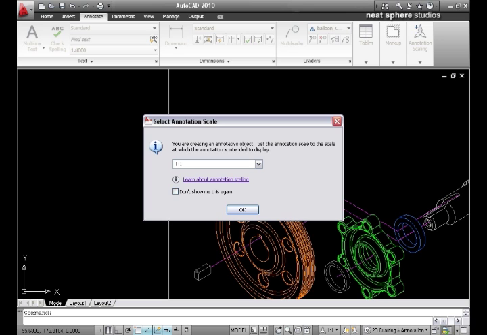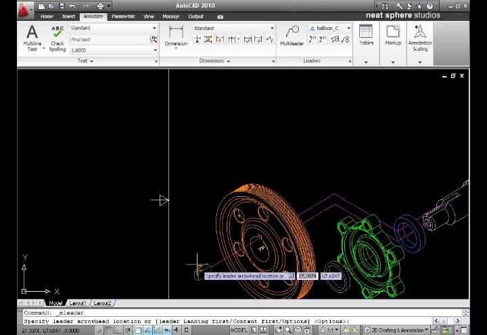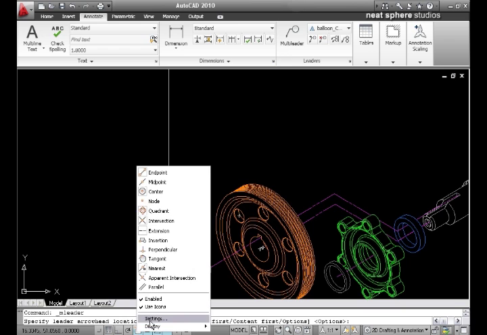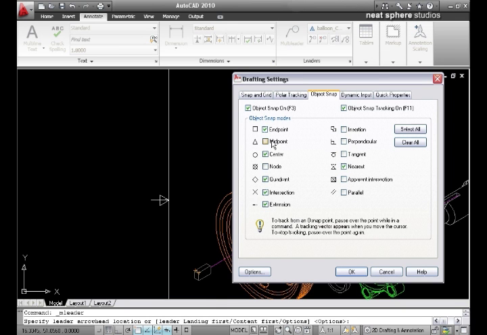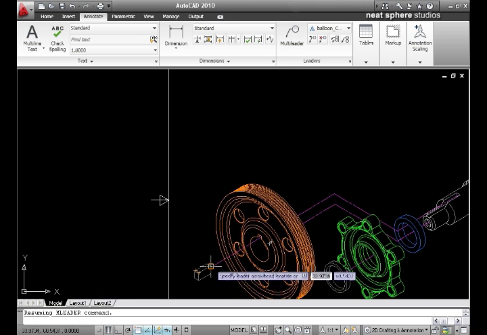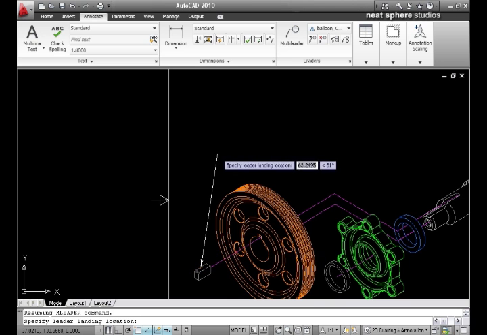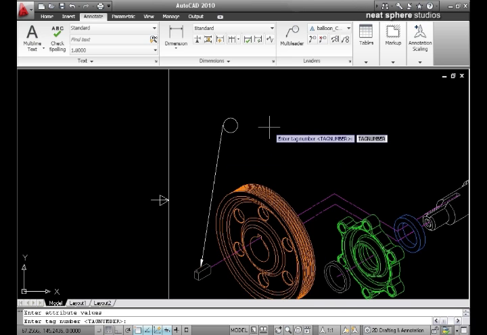Now this has come up with a warning because in actual fact my annotation scaling is set to 1 to 1, so that's fine, because what I'll do is I'll click on this and I'll say midpoint. Let's see, might need to change this. Let's turn on midpoint and turn off some of these more exotic items. There we go, and I'll go from midpoint of that line there, and we'll specify a leader location just there.